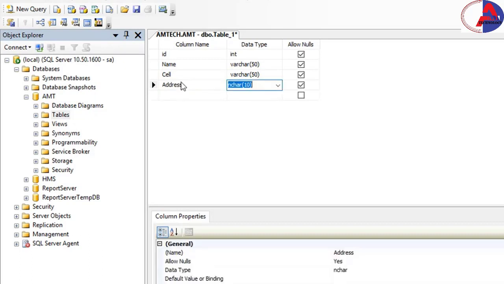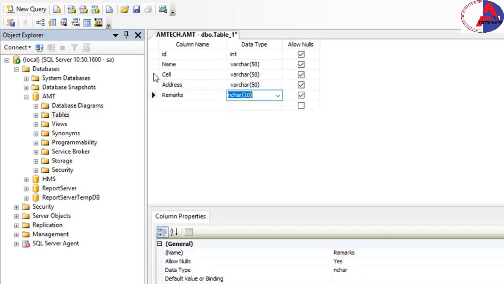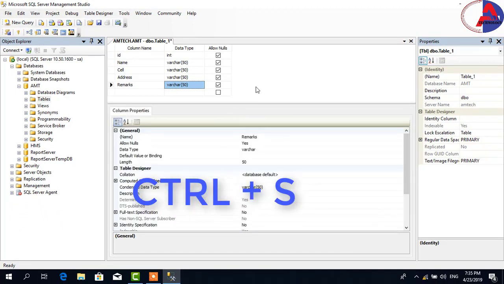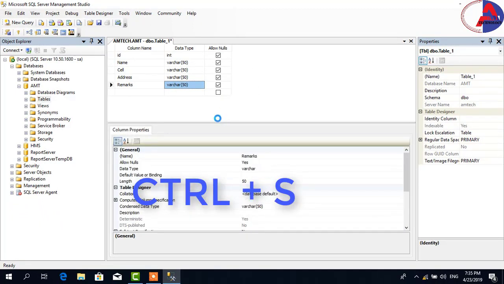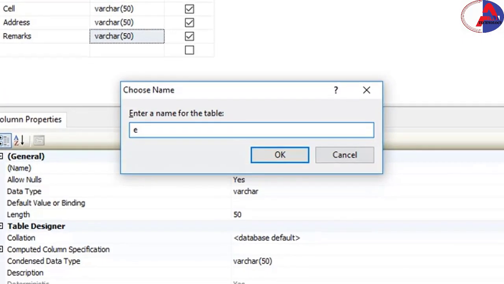Then address, varchar, then remarks. Then click Ctrl+S, which means save. Then I enter my simple table name, EMP info, then click OK.